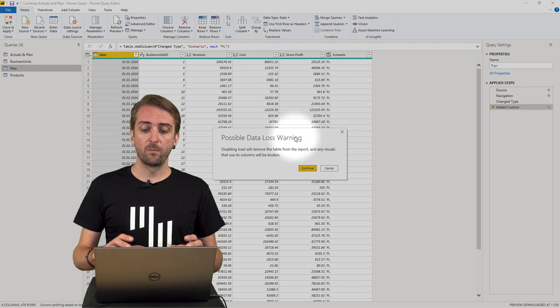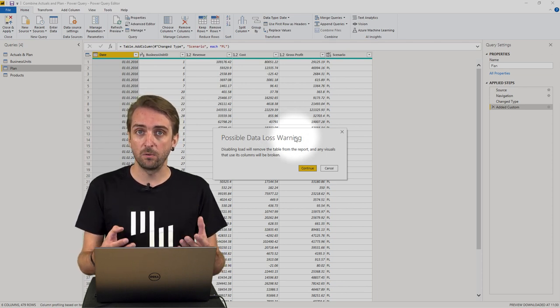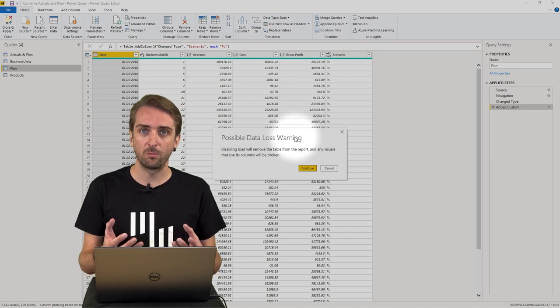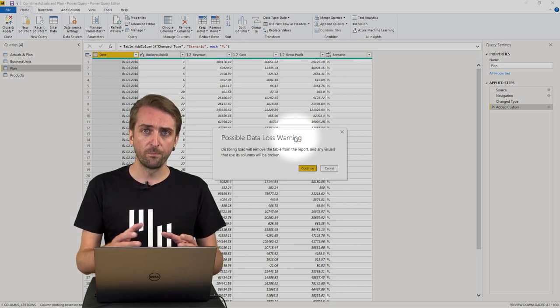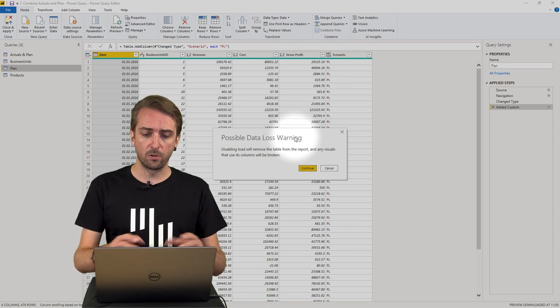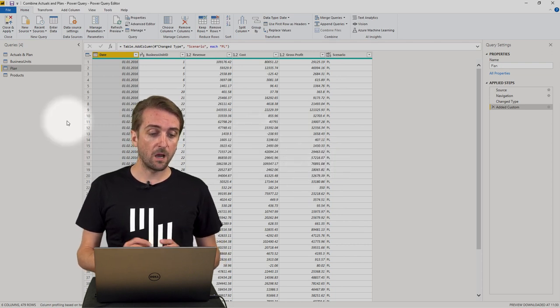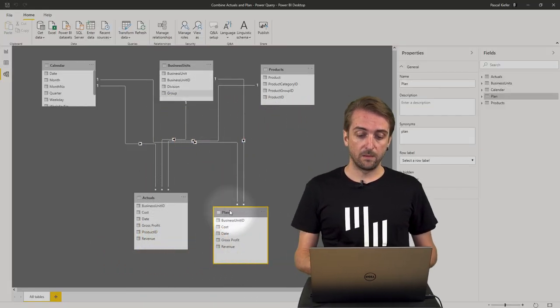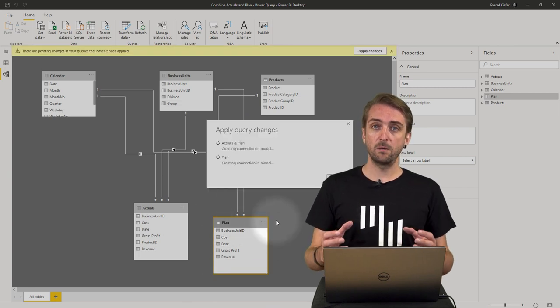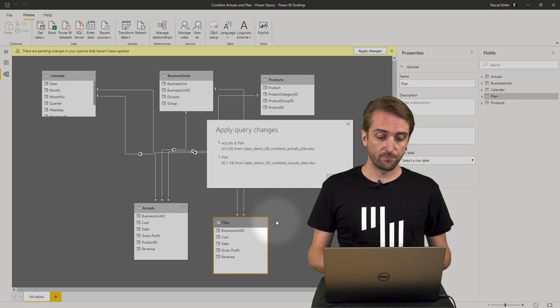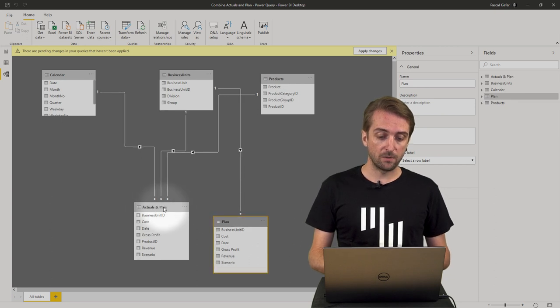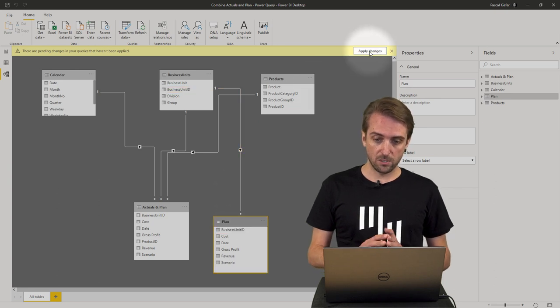We get a warning because in case we are already working with this table, let's say we already created measures based on this table, of course these measures wouldn't work anymore. But we're starting off with a brand new report, so there isn't any possible data loss, so we can just click continue. And now when I click on Close and Apply, this plan table down here will disappear because we disabled the load, and the actuals table will have a new name.